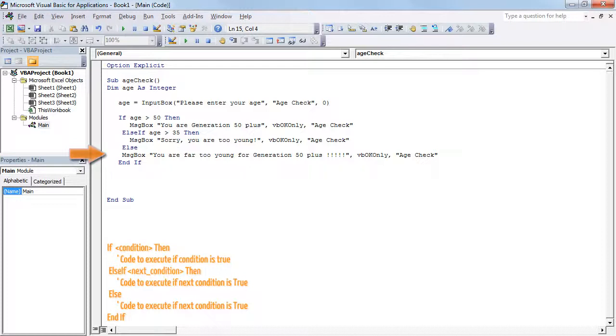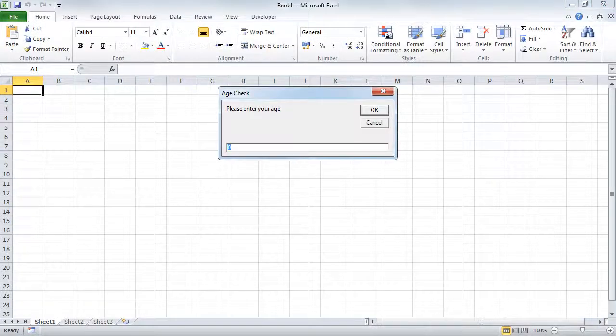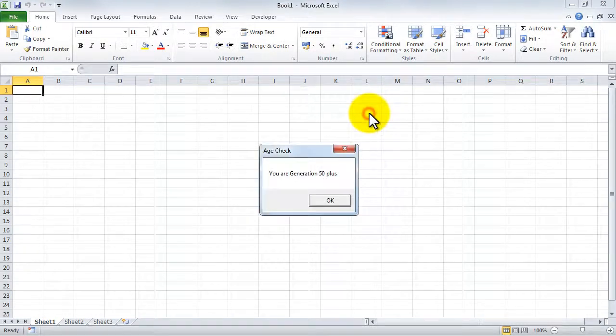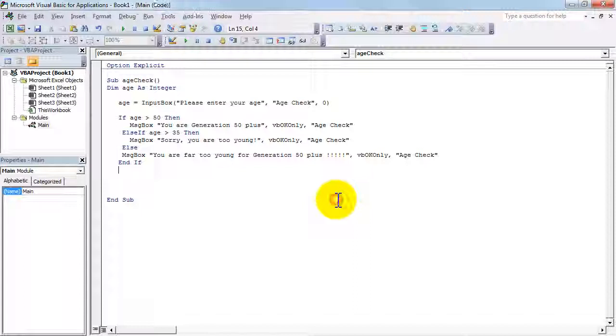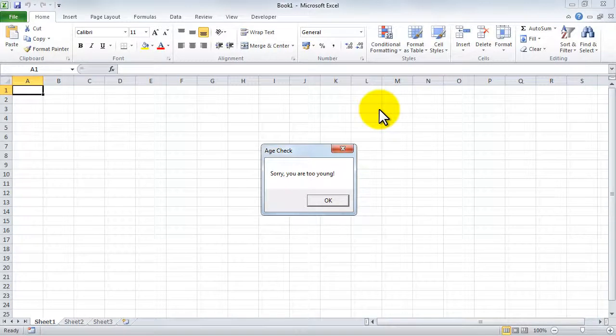Now let's try our macro. Cursor is located inside the macro, so I press F5. Please enter your age. At first I enter an age of 55 and I click on OK. You are generation 50 plus. Perfect. Next run with an age of 45. Please enter your age. 45. OK. Sorry, you are too young.